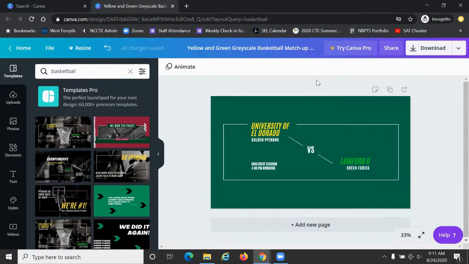All right, so I've got this background here. It's just green, and I've got the University of El Dorado. I don't think that's a real thing, and Lamford U. I don't think that's real either. So we're going to make this something real. When I was practicing, I wanted to see what it would be like to make a Lakers versus Trailblazers ad for this game that's coming up. So I want to do that.